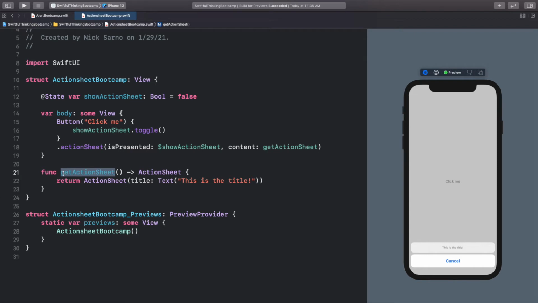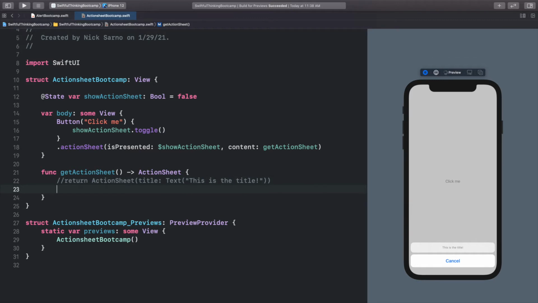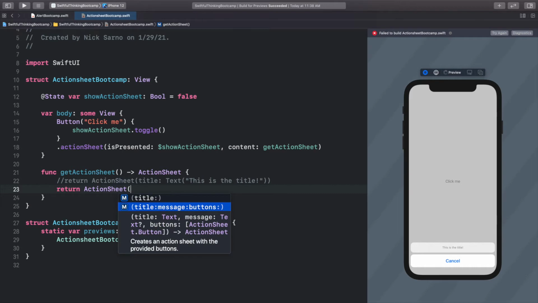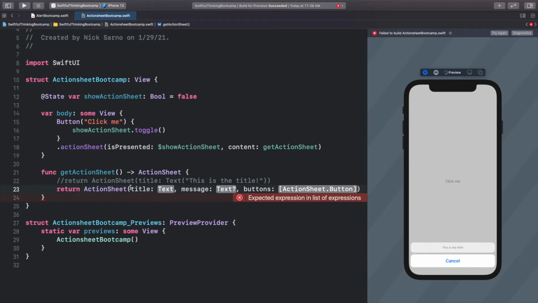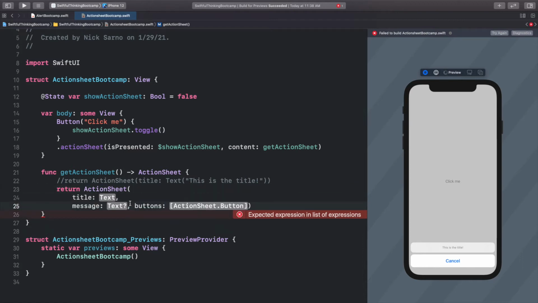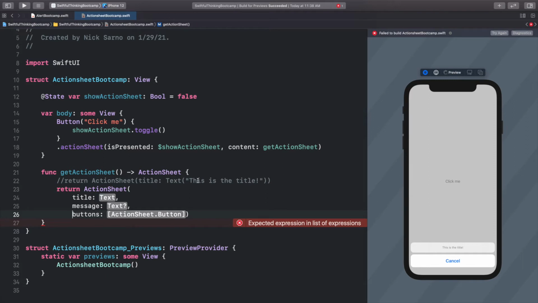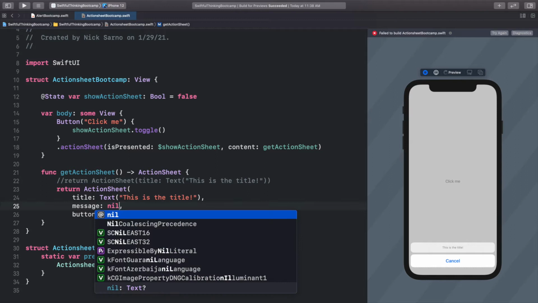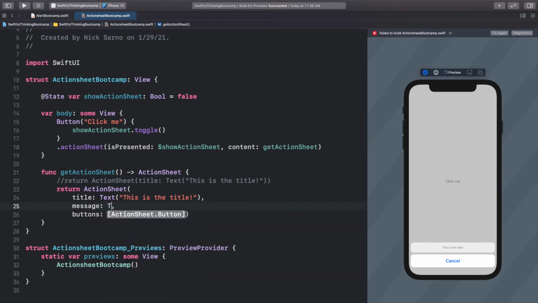And now let's add a more complex action sheet. So I'm gonna comment this one out, and below it will return another action sheet. This time we'll open the parentheses and we will use the title, message, buttons, completion. I'm going to put the title on another line, I'll put the message on another line, and I'll put the buttons on another line. So first we need a title, so let's just add a text saying this is the title. Then we need a message, and this is optional, so you could leave it as nil, or we could add some description. So I'll add a text here saying this is the message.